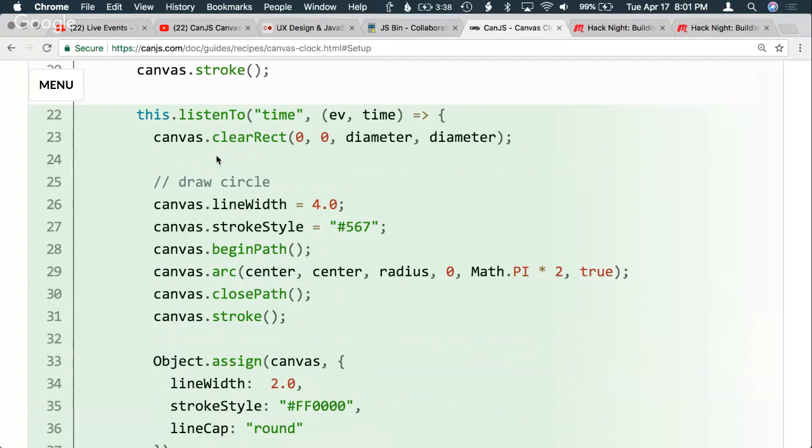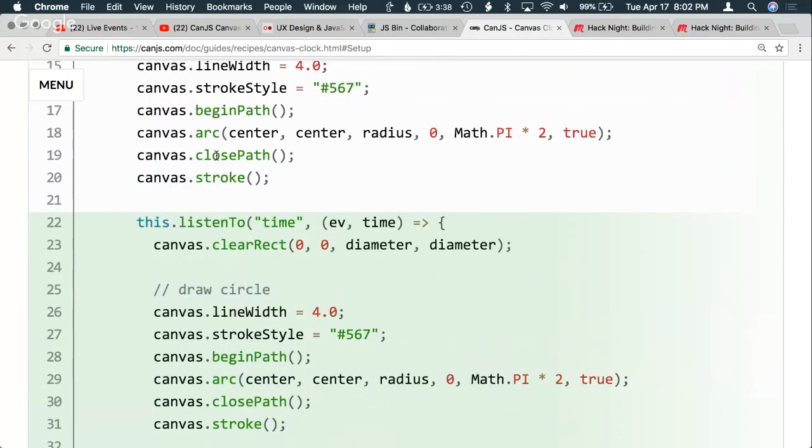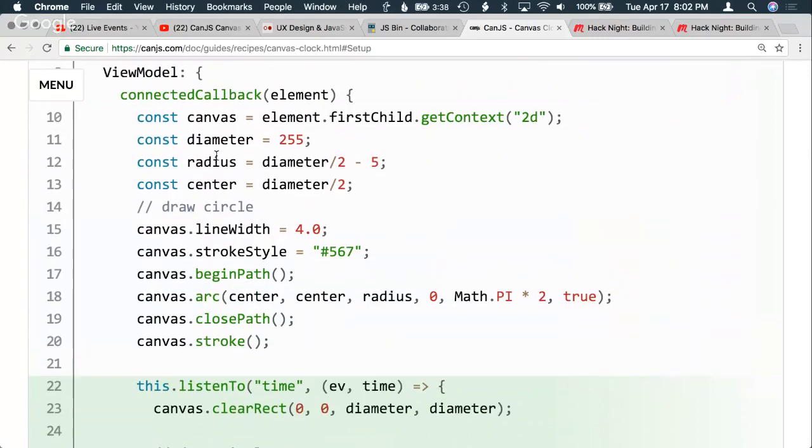Yeah. So for what we're doing here, at least for this component, we're just using CanJS to be able to know when the time changes with the listenTo, to be able to have it do the creation of the canvas element, and then we listen for connectedCallback to get that. And then everything else is using the Canvas API for the actual drawing.